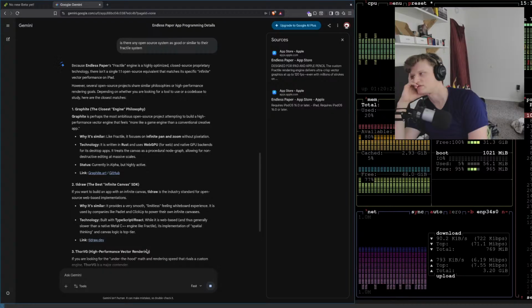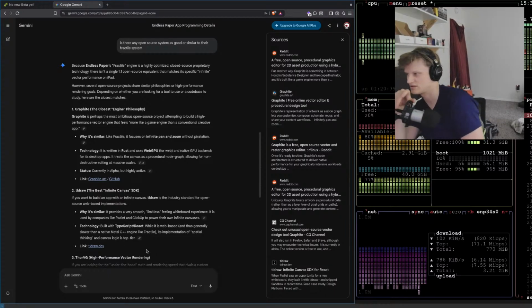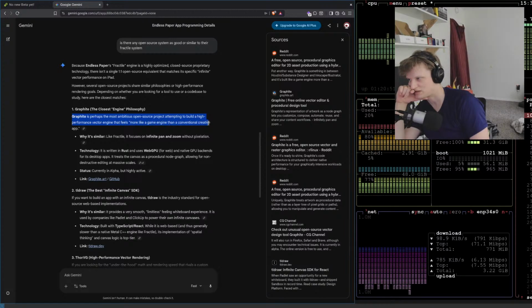Closed source proprietary technology, there isn't a single open source equivalent that matches the infinite vector performance on iPad. However, several open source projects share similar philosophies or high performance rendering goals, depending on whether you are looking for a tool to use or a code base to study. Here are the closest matches. We've got Graphite, the closest engine philosophy. The most ambitious open source project attempting to build a high performance vector engine that feels more like a game engine than a convenient creative app. Why it's similar: like Fractal, it has infinite pan and zoom without pixelation. The technology is written in Rust, okay, and uses WebGPU for web and native GPU backends.